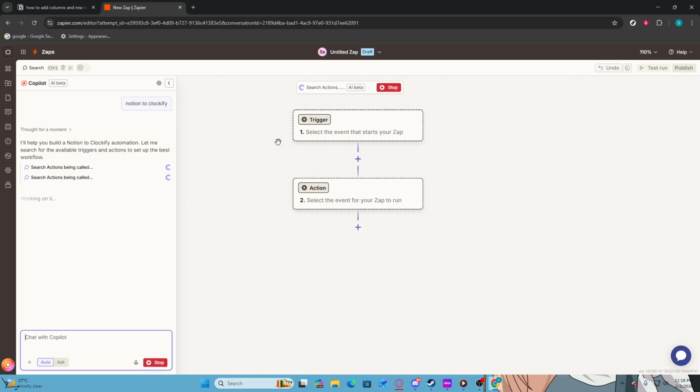Next, click on the button labeled Start Building. This will allow you to configure your Zap. You will notice a new interface where you can set up triggers and actions for your automation.